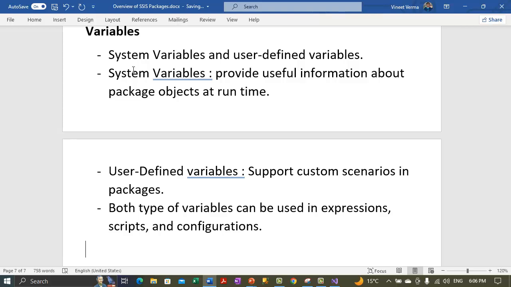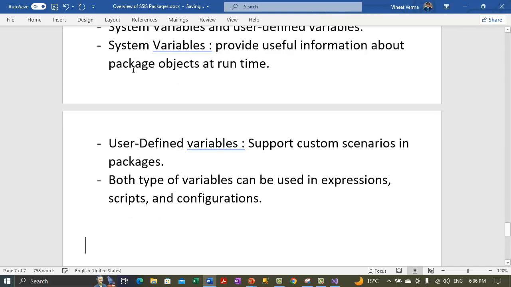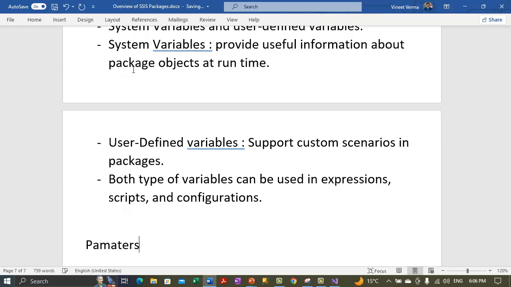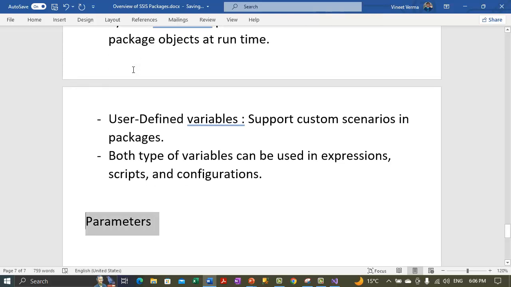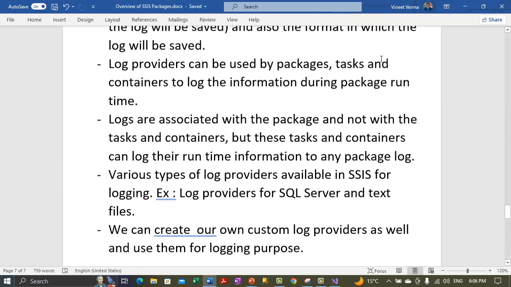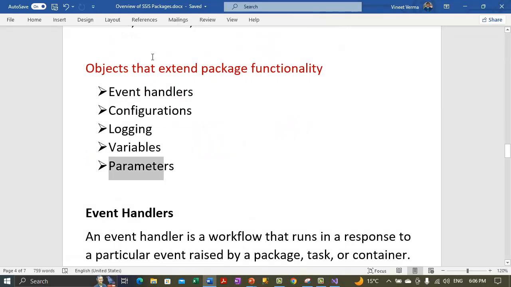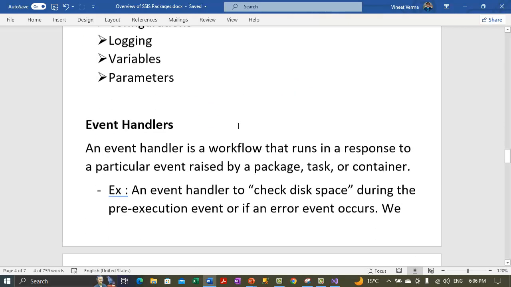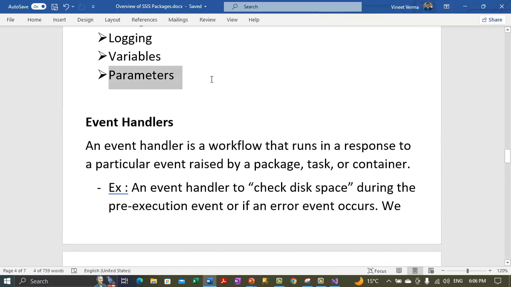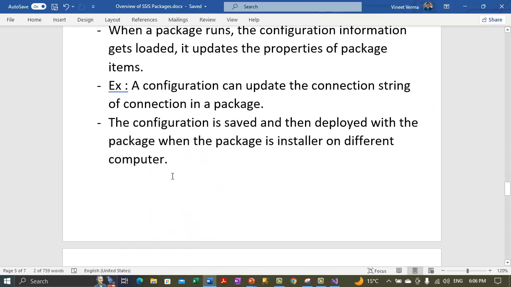Now let's come to the next topic, which is parameters, which is also an object that extends the project properties. This is what it is. So this is one of the items that extends the package functionality, not object properties, but it extends the package functionality. We can use parameters to extend the project functionality or package functionality.